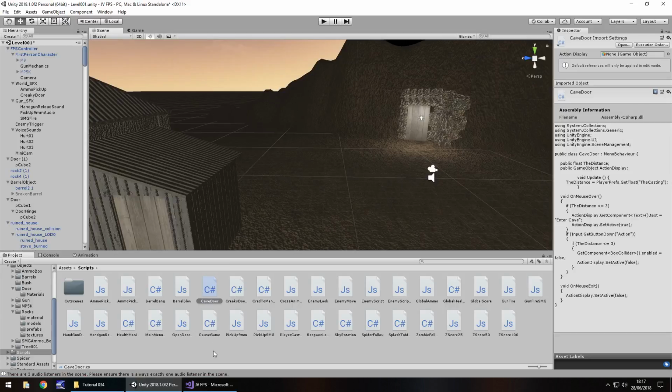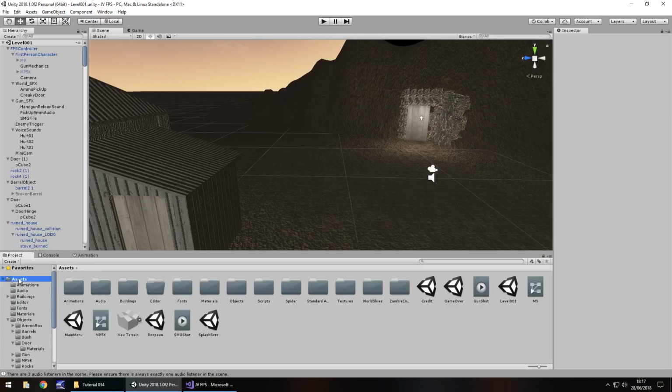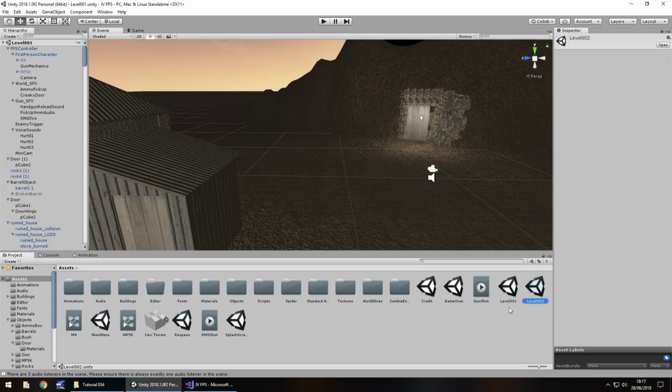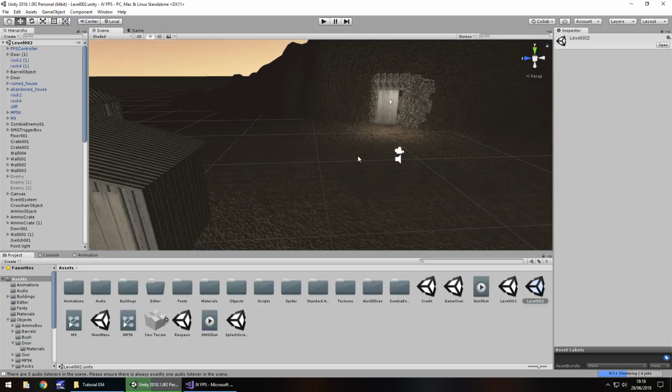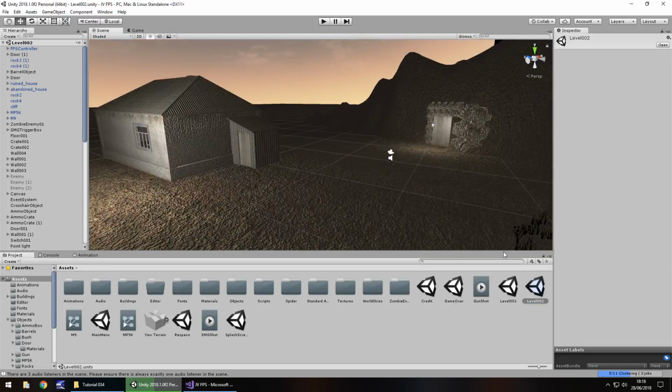So we're going to save this scene as it is. And let's go back to our assets folder. On level 001, right here, hold Control, press D, and it will duplicate it and rename it level 002. So let's double click level 002. Now, it looks exactly the same. Difference being is that it's a whole new scene. So whatever we change here isn't going to be relative to this scene here.